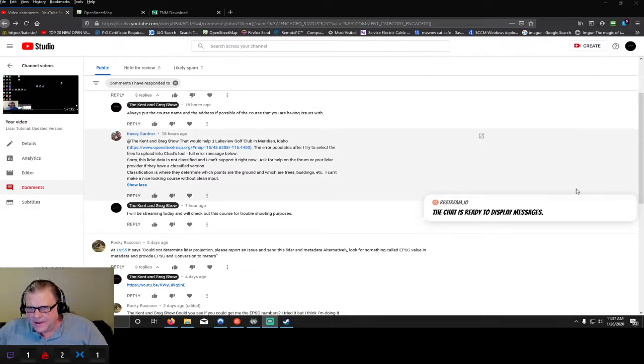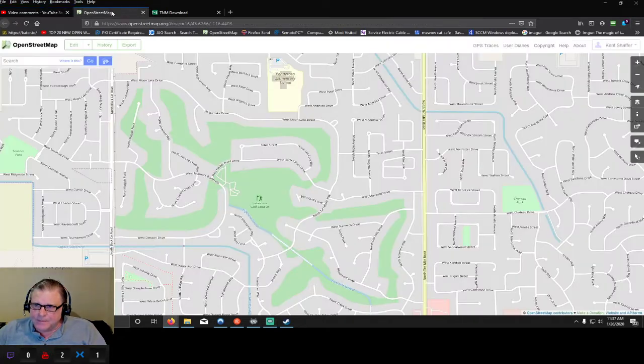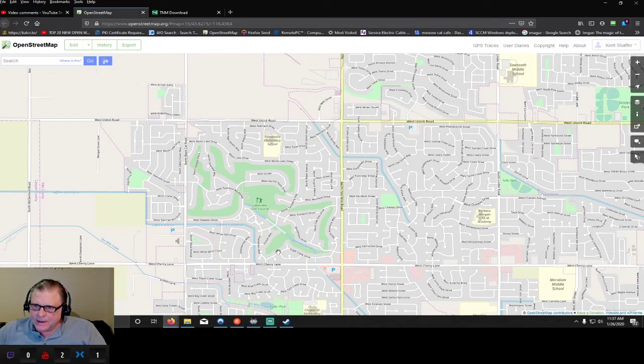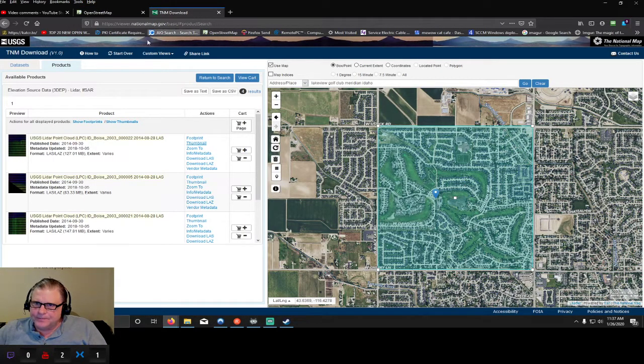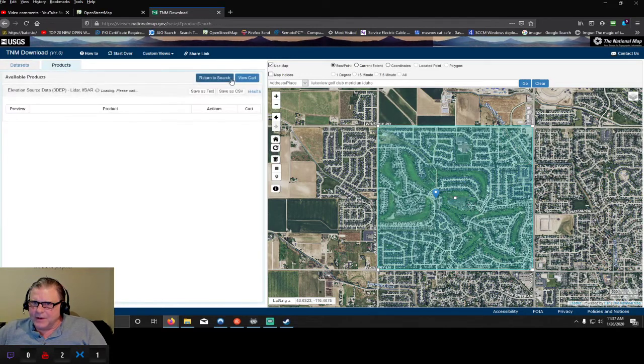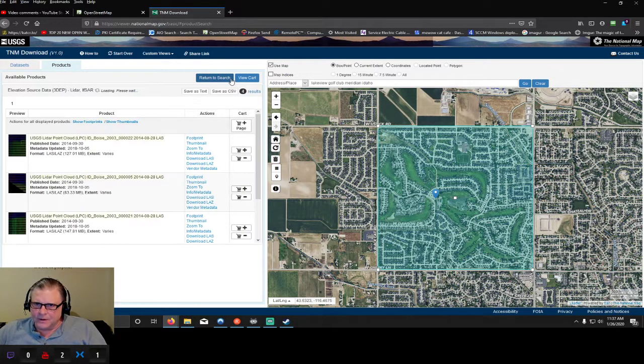So I'm just going to go down the line here. Casey Gardner sent an Open Street Map, and there is indeed a course here. And I did a search in National Map, and it is in fact here. So all I've done is I've done my little square, highlighted that, and I'm going to do a search for products. And again, if you're looking for a tutorial on how to do all this, check out one of my other videos. But this is just for advanced troubleshooting.